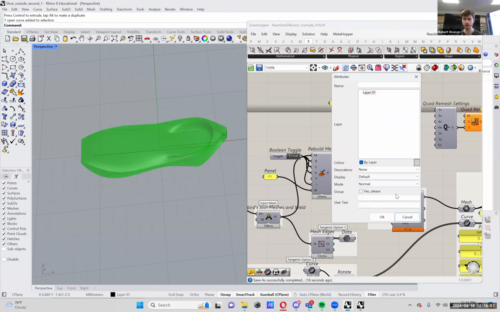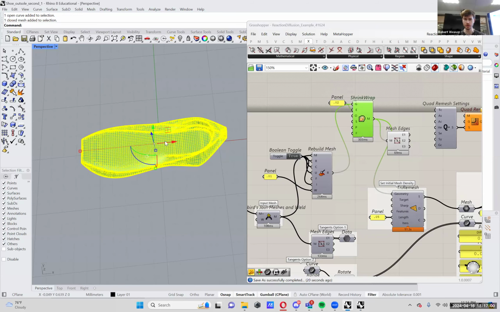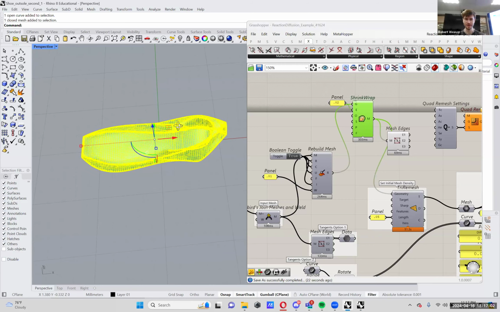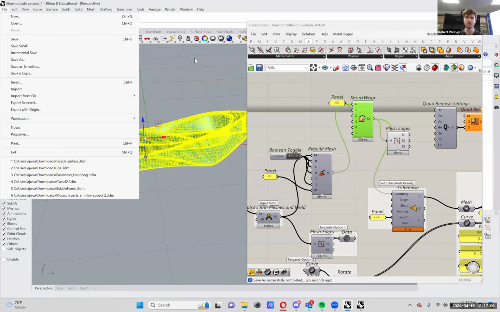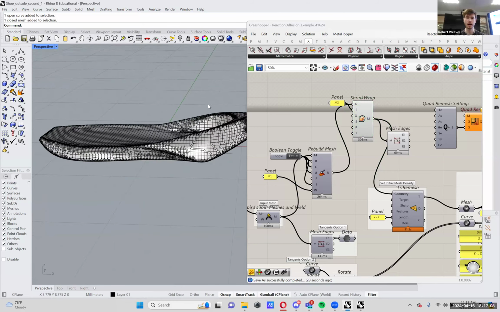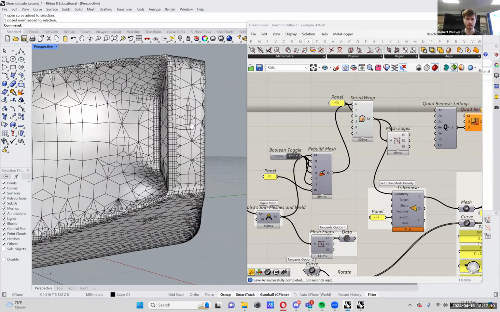Okay, cool. I also just realized you don't have shrink wrap, so let me just send you the file that I did shrink wrap. I sent you the Grasshopper, but it's not going to have that component. How does the tab look with the shrink wrap? This one? Yeah.